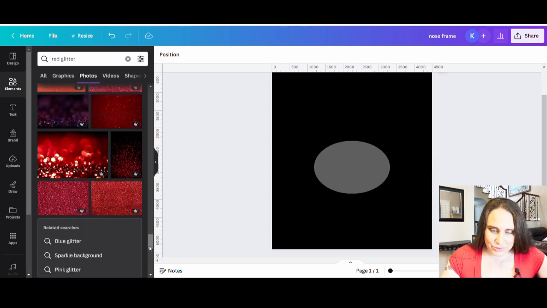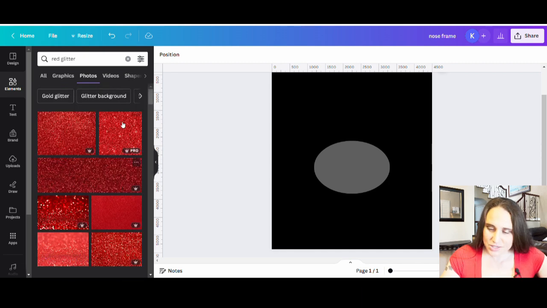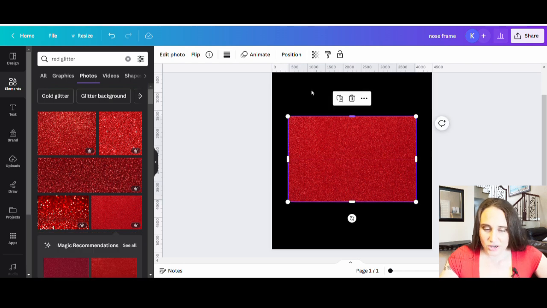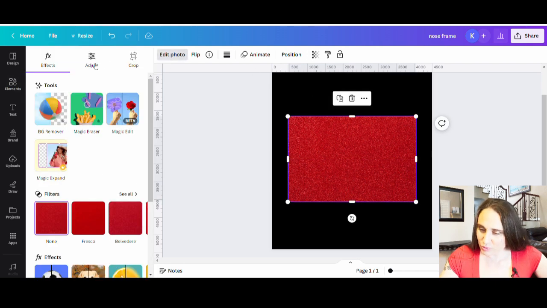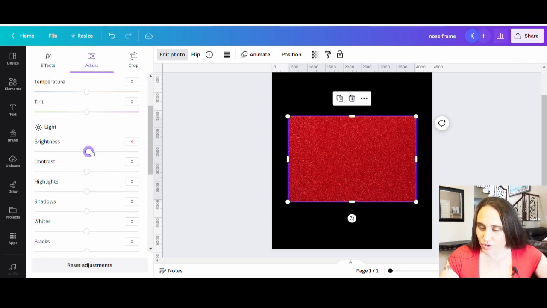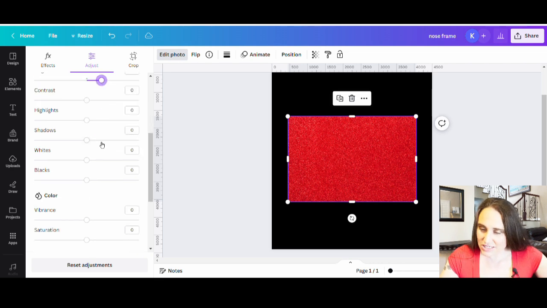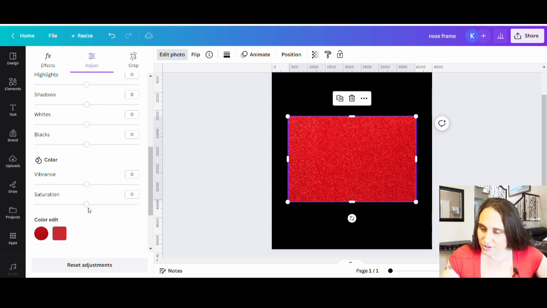And of course, if I was to take this one, I could always edit photo, go to adjust, and make it a little bit brighter if I thought it was too dark. Maybe I want Rudolph's nose to be pretty bright, right? I could add some contrast to get more of that speckled look, or bring down the contrast, so I can sort of play with that. I can play with the saturation a little bit, depending on what shade I want. So you can obviously see how you could just play around with these.